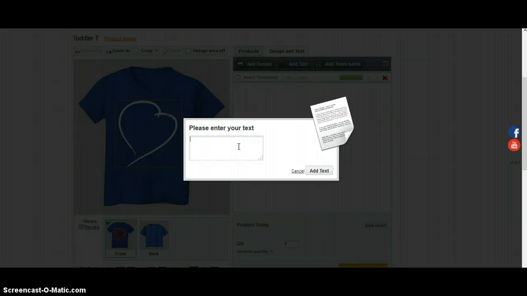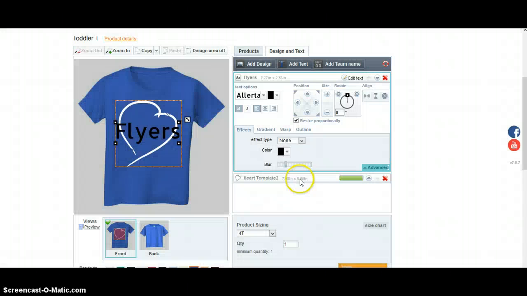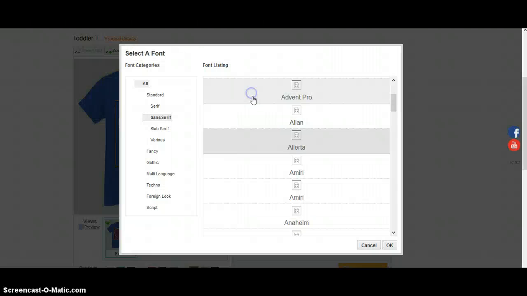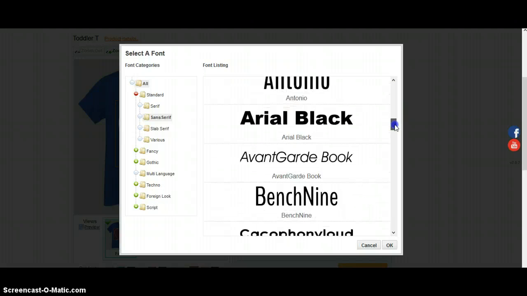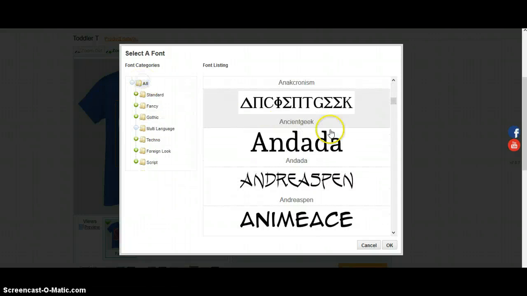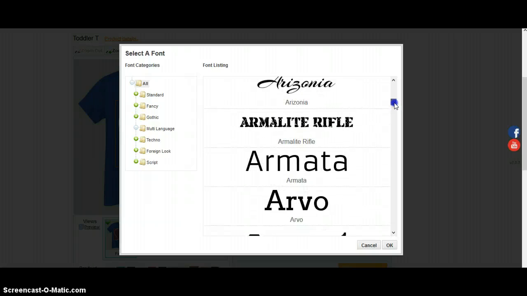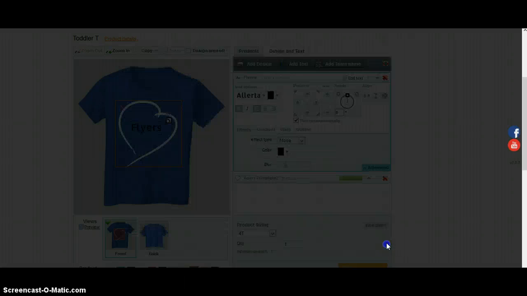Let's see. Flyers. And I'm going to add the text. Now I'm going to change the size. Okay, I can actually center that. If I don't want it there, I can just move it wherever I want it. Change the font. Let's go to something that's nice and frilly. Let's go to all here and just try to see if I can find something. By the way, for all you Greeks, they have them here for you. Let's see here. Here we go. Let's use this, Arizona, and hit OK.